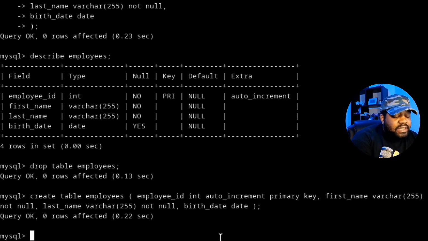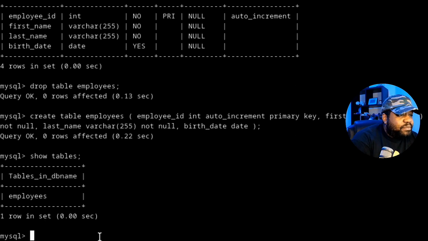So I wanted to show you guys the show tables command, and let's go down and type that in. So show tables. And like I said, we're still using that DB name database. And so let's go down and press enter, boom, and that will show you the actual table that's there.